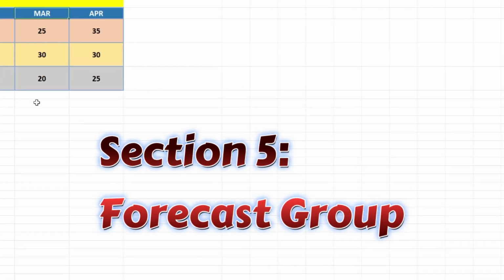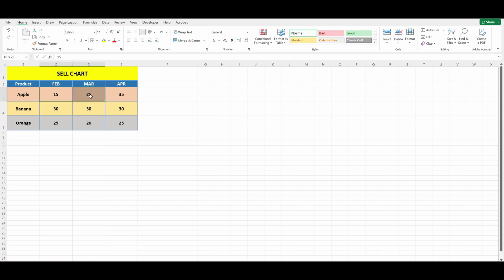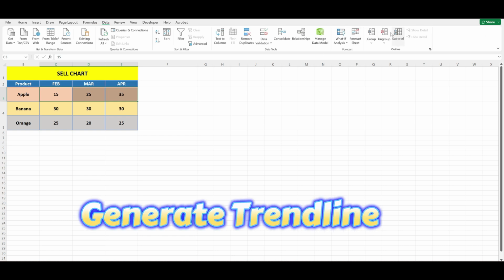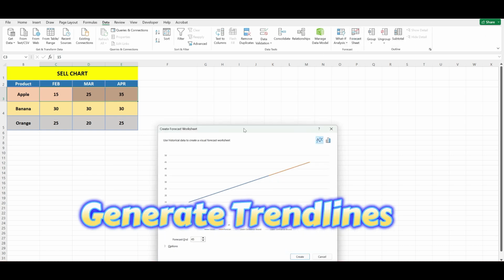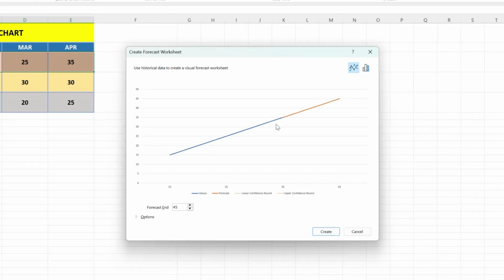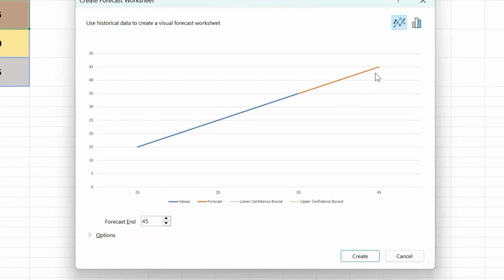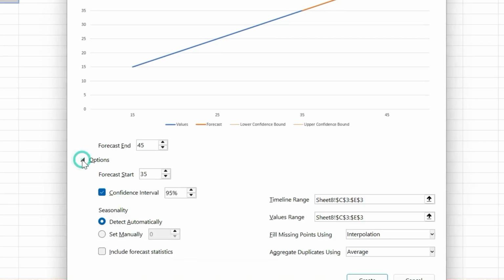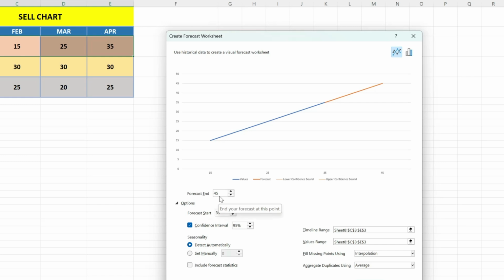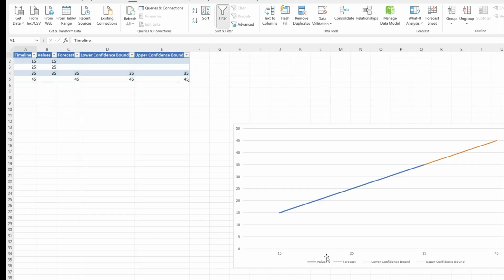Section 5. Forecast Group. Forecast Sheet. Automatically generate trend lines and predictions based on historical data. Data types, linked. Convert stock names or geography into smart data types connected to the internet. Example: Tesla turns into a stock ticker with real-time info.